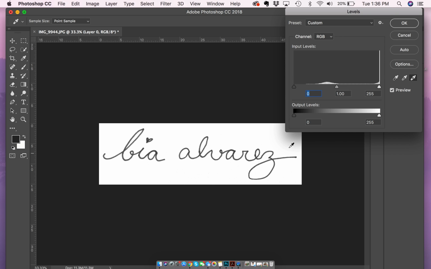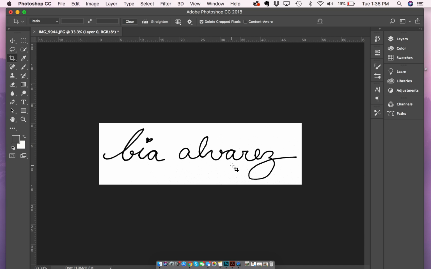So now that I have the background as white as I can right now, I'm going to select the black eyedrop, go back to my signature, and now I'm going to click on the sections of my image that I want to be the darkest, and that'll be my signature, right? So if I click on it, see how much darker now? So I'm just going to keep clicking around. That looks great. Very dark and sharp. I love it. I'm going to press OK. And there you go.